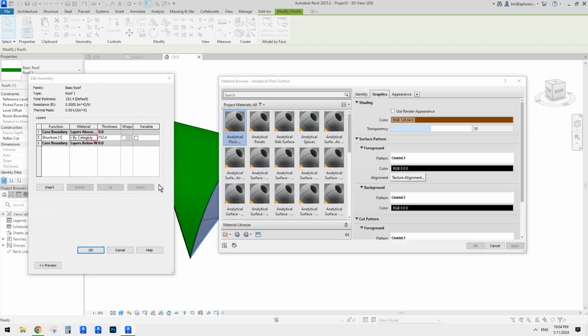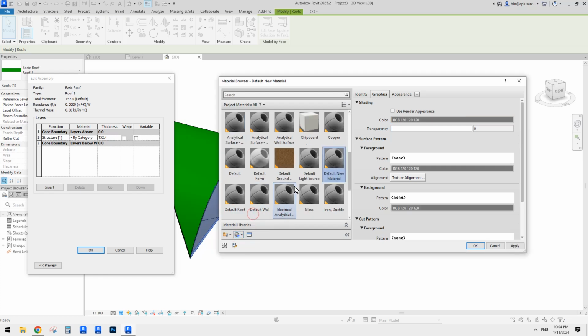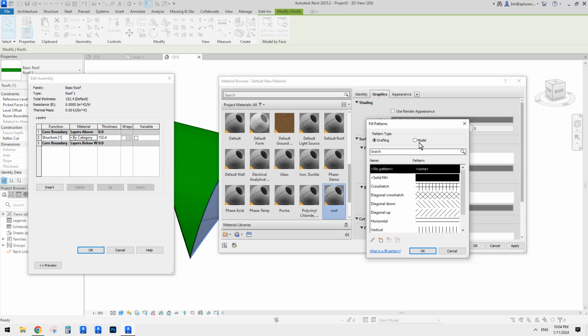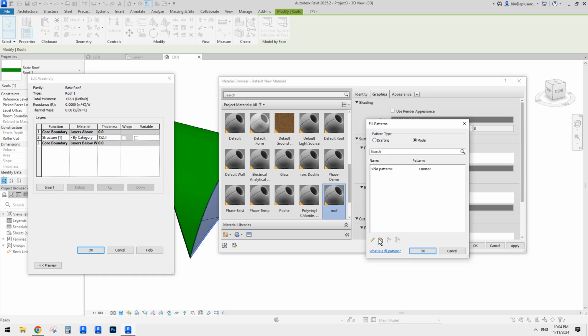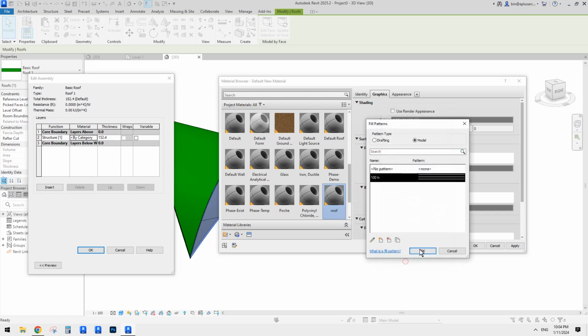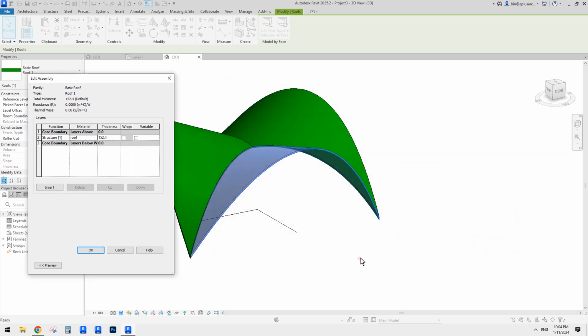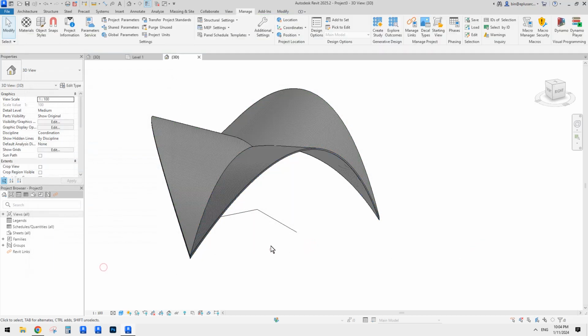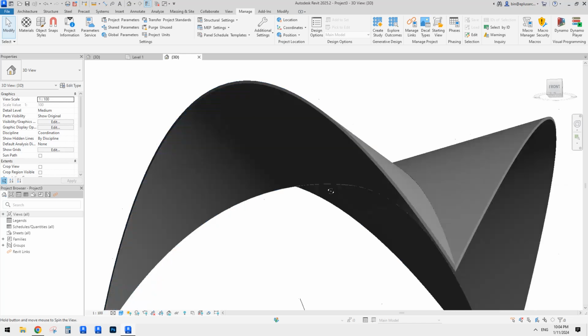So in here, let's just add a material. So let's say roof, and you can give it some pattern. For example, there's none, that's fine, let's create one. Okay, so I'll just type 0 horizontal, 100. Yeah, all good. So let's say 100 H horizontal. Okay, okay, okay, and okay. So now we have some pattern, right?